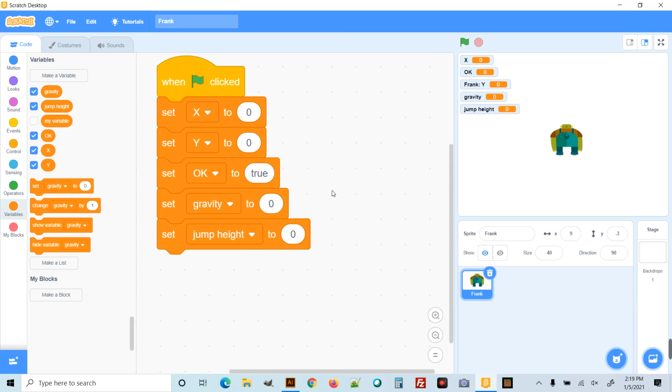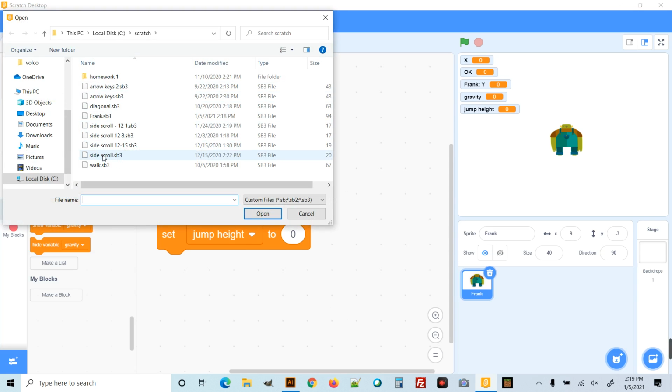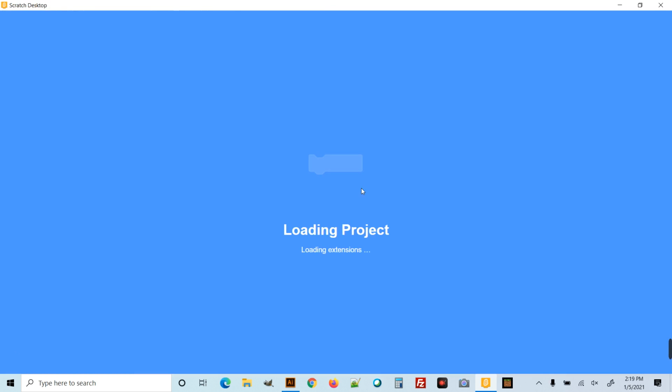It'd be nice if I could have two windows, but computers are difficult. I thought I hit it. Hard. Load from computer, side scroll. You really need to have like a college degree in computer science just to use it.